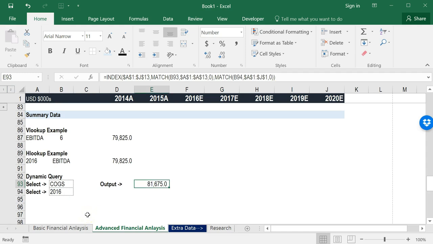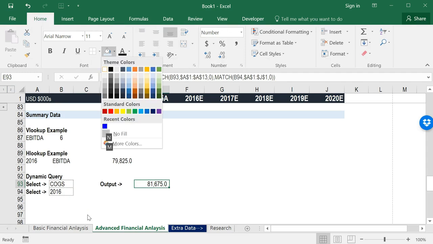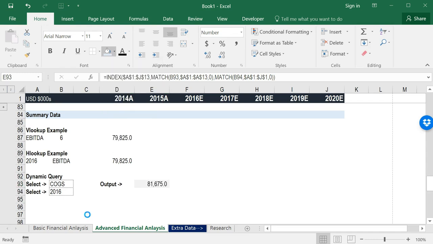You may even want to make this another color if you really want to highlight it. Maybe I'll make it a light gray. So now we've got this dynamic query set up here. This is quite a nice little tool.